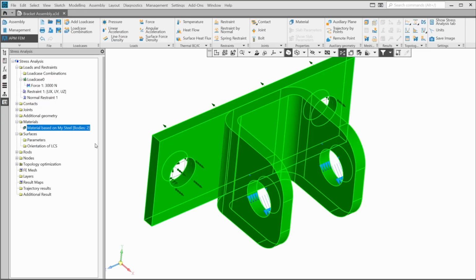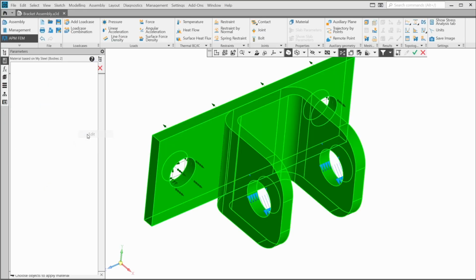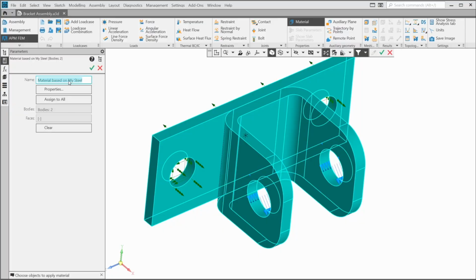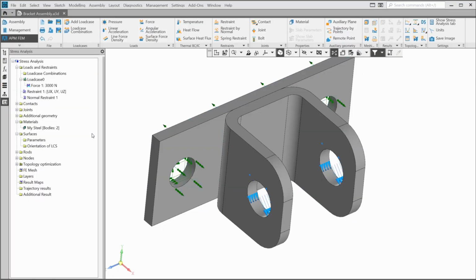The material name has changed because we changed its properties after it was renamed. Let's fix that. You can create multiple materials and assign different materials to different bodies.